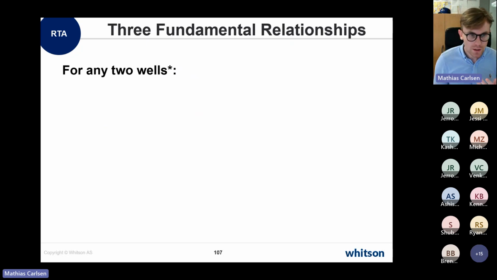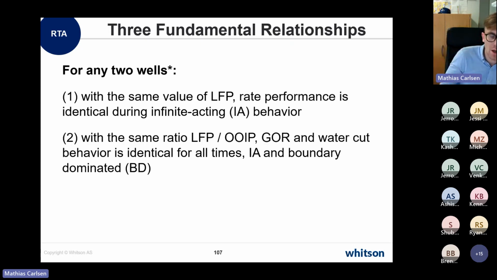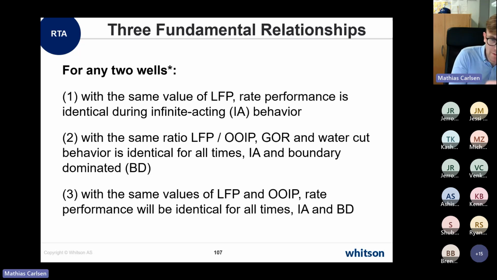So for any two wells where the LFP value is the same, then the rate performance is identical during infinite acting behavior. That's one of the key things in the paper. If the ratio of LFP to OIP is the same, then the GOR and water cut is identical for all times, both infinite acting and boundary dominated. And when the values of LFP and OIP are the same, then the rate performance is identical for all times, both infinite acting and boundary dominated.